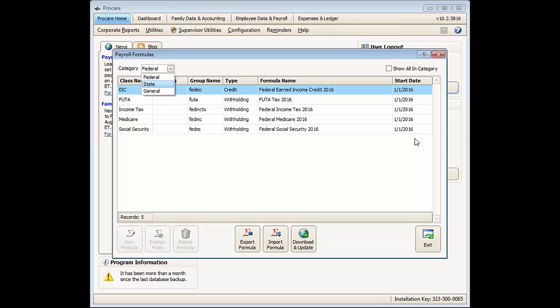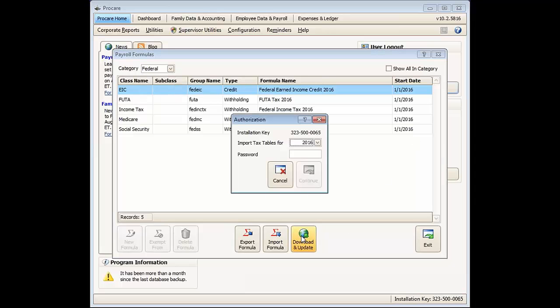Thereafter, each year, when you get to the next payroll year, there is a small fee to get the new year tax table updates. And when you do that, you would want to do this button down here, download and update. So when I hit that, it's going to bring up a little box based on your installation key, which is specific to your child care center.